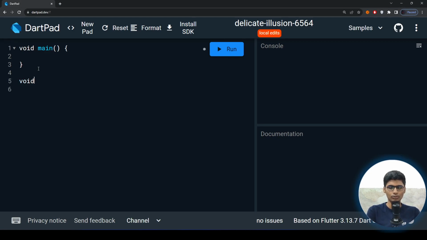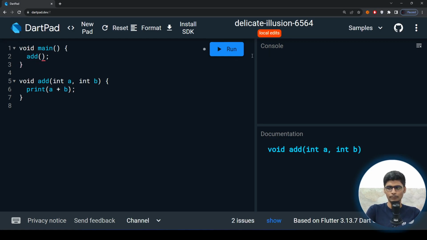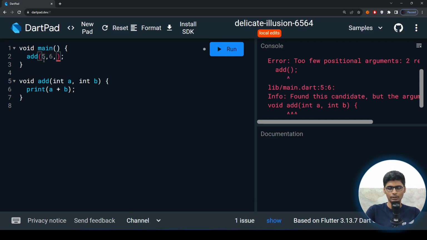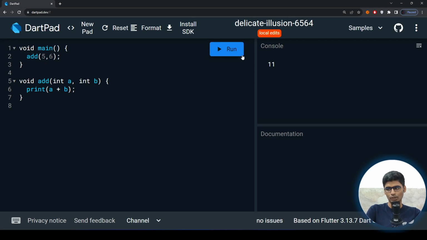For example, we learned that we can create a function like this: first the data return type, then the name, parentheses, and the parameter names, and as a result we can print, for example, a plus b. We can call this function in the main code by using its name and opening and closing parentheses. I forgot to add the parameters. If I run this code, you will see that the result 11 is shown on the console.